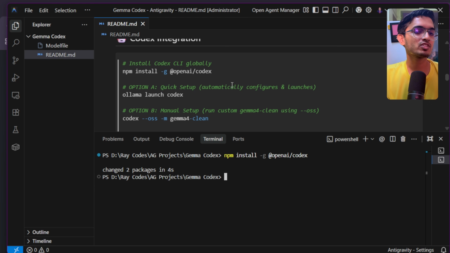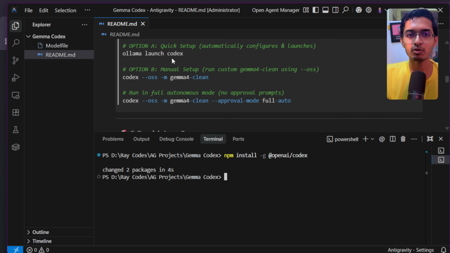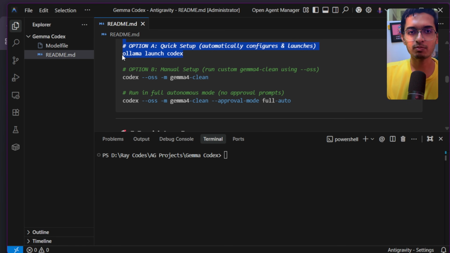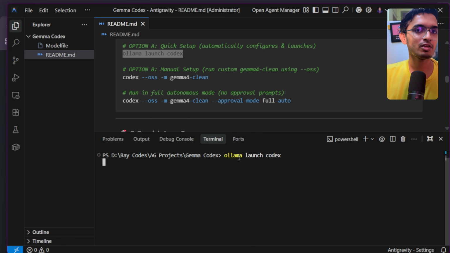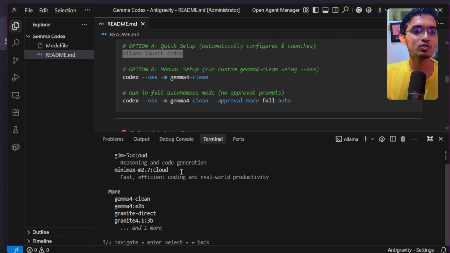Now to launch Codex with Ollama models, we can either use ollama launch codex or we can use the codex --oss command, which is open source software. I'm just going to use option A, which is ollama launch codex, give it in the terminal and press enter. Now it is asking me which Ollama model I want as the engine. I can directly use the arrow keys to navigate among all of these and select the Gemma 4 clean model that we have just made.